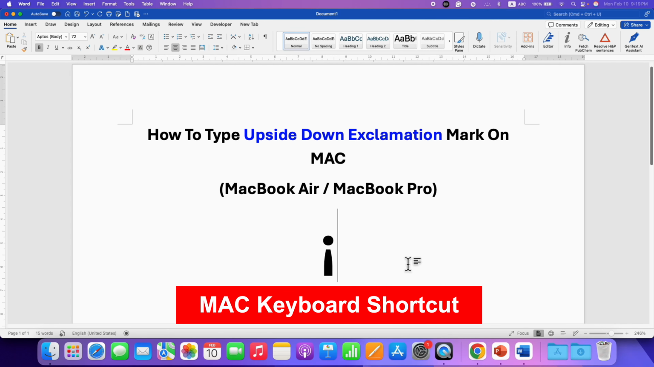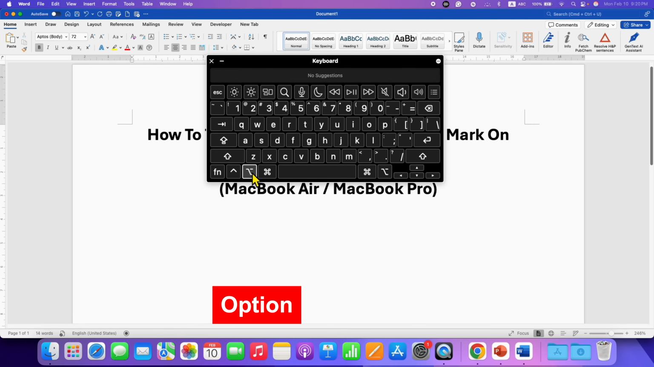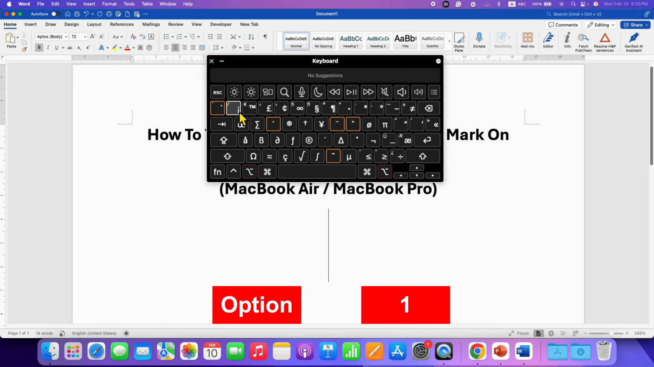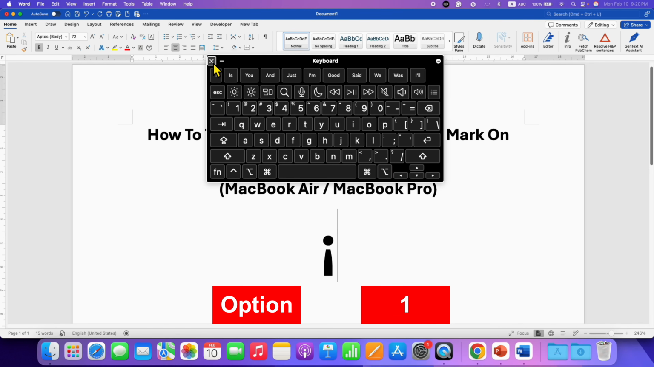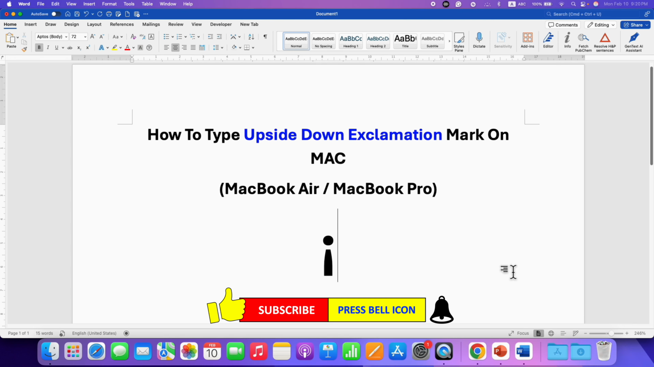The shortcut key to type inverted exclamation mark is press and hold the option key and then press 1. So option and 1. In this way you can type upside down exclamation mark on Mac quickly.